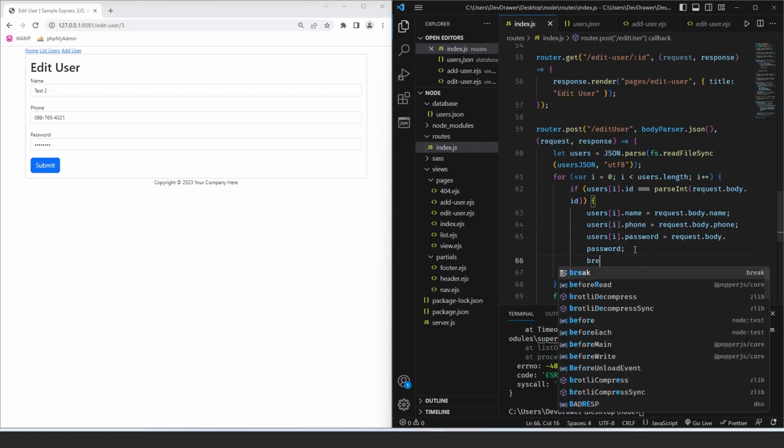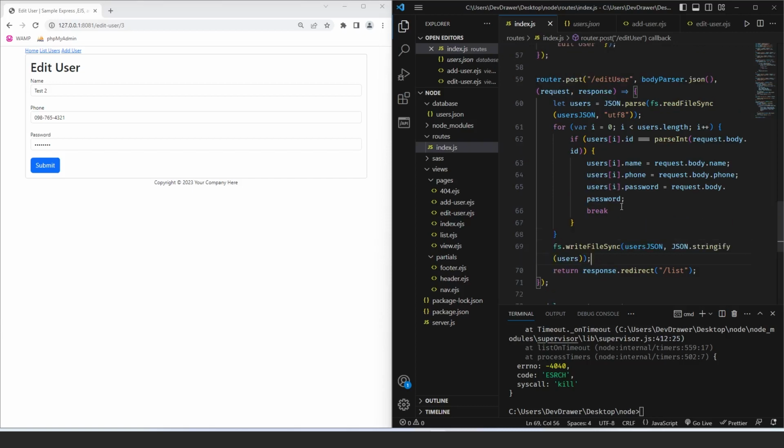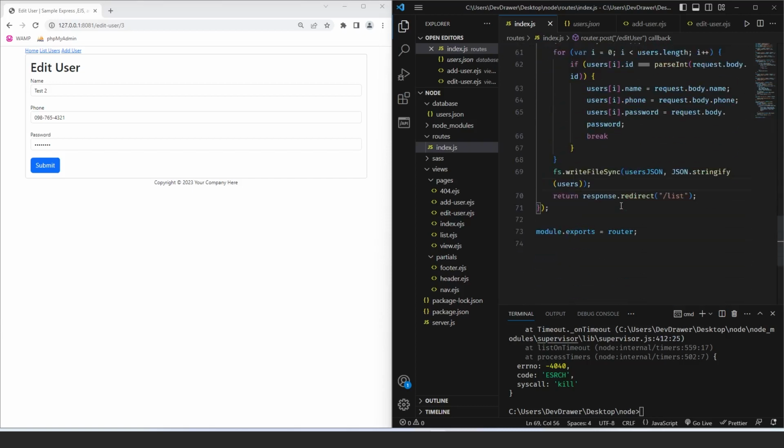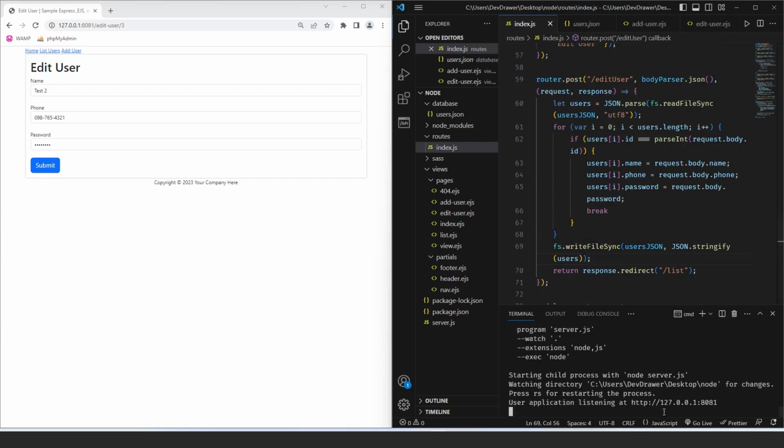And gonna break out of this. Okay, so now once we get done, we are going to writeFileSync. We are going to stringify it again, and then we're going to do a response redirect. Okay, let me see. I have a feeling I mistyped something, but I guess we'll see when we get there. All right, so now let's just change this to 3 and add something else to the end of this and hit submit.